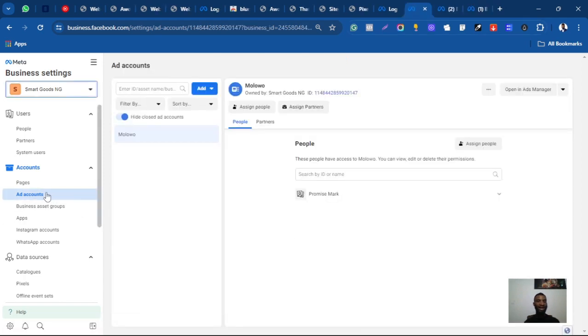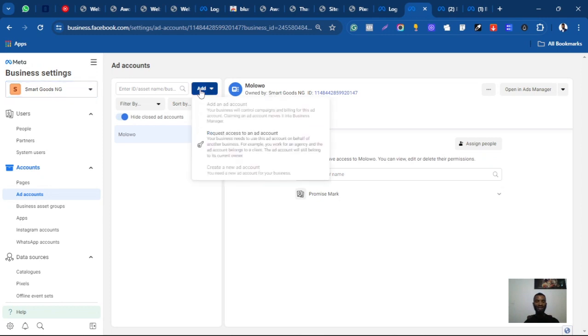So when you click on add account, you will now see a place where you can add an ads account over here. But in my case, I already have one ads account here. So you can see I already have one ad account called Molowo. But I still have an option here to add multiple ads accounts, because under one business manager, you can actually have more than one ads account. So here I'm going to click on add.